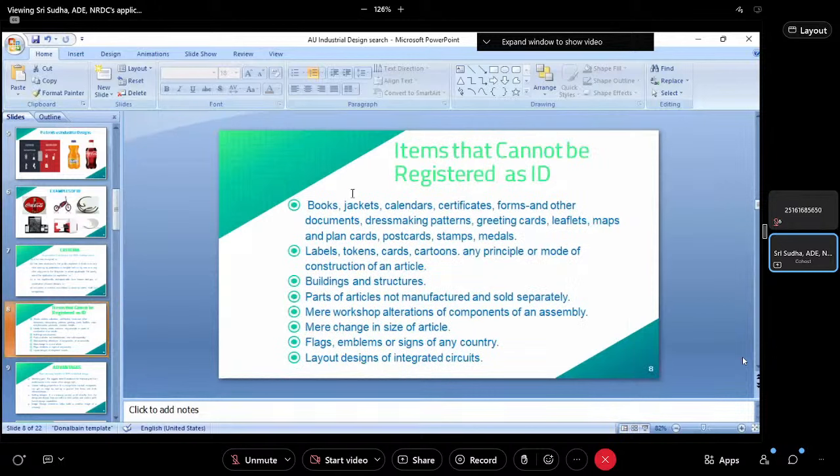Next, here there are a few items. We have section 3 in the Patent Act, which lists what is patentable and what is not patentable. We have sections 3 and 4 on what is not patentable, right? So here we have items which cannot be registered as an industrial design. First one is books, jackets, calendars, certificates. These can all be protected as copyright.